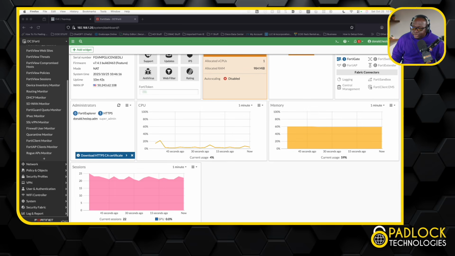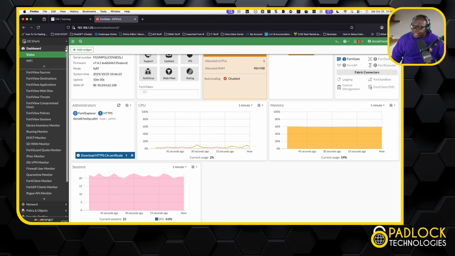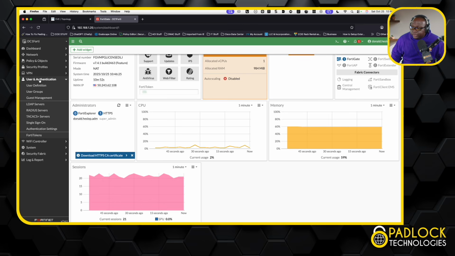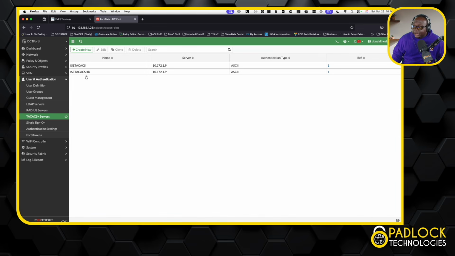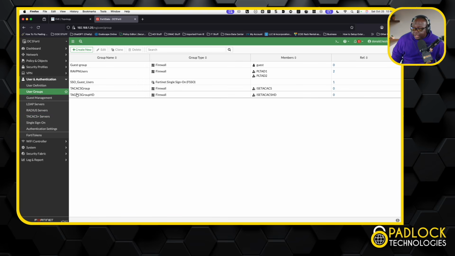So two things I had to do, which again, I think is kind of annoying, FortiGate, that I have to do this, but it is what it is. What I had to do is create a brand new TACACS server, which basically cloned the other ones I was using. Then I had to create a brand new group for the same TACACS server, just called it HD, and that was done.